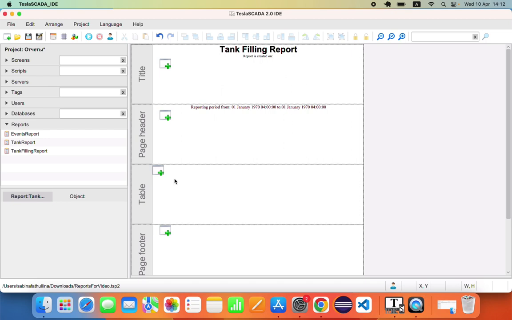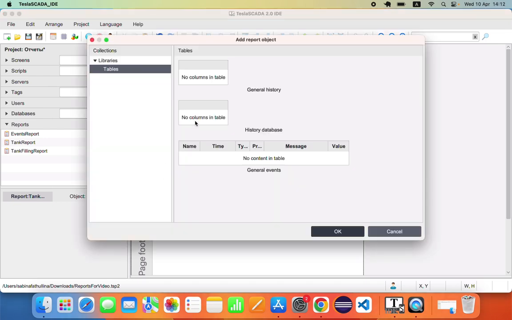It's much better. The next section is table. Here we have 3 elements. If you use a general history and events database, then use general history element. If history, as in our case, then use history database. If you want to create an events report, use this element.